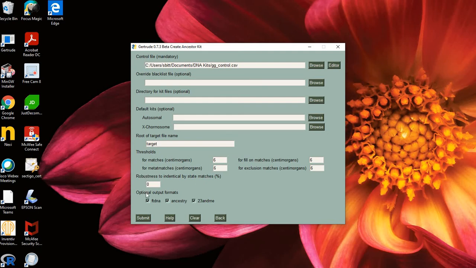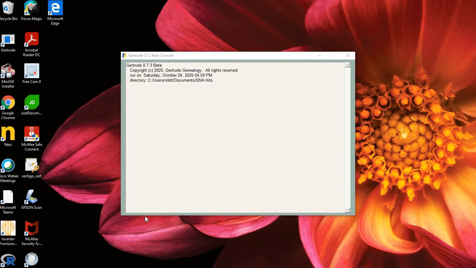Output formats. Which third-party formats are relevant to you? One word of caution here is that if you will be using the output kits for uploading into a third-party service, it does not mean that the format you should select here is the service that you will be uploading into. For example, as of this time, Family Tree DNA does not accept kits for upload in the Family Tree DNA download format, but it does accept kits in the Ancestry format and the 23andMe format. In my case, I want to produce output in all three formats, so I will leave all three formats toggled on. Let's submit to start processing.